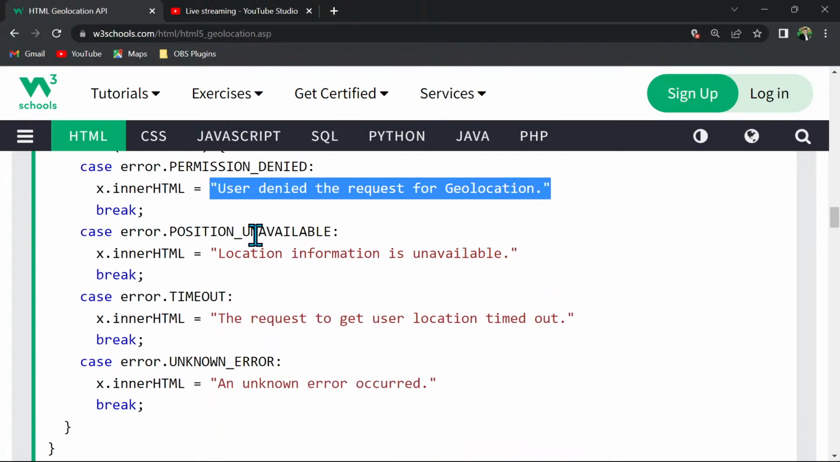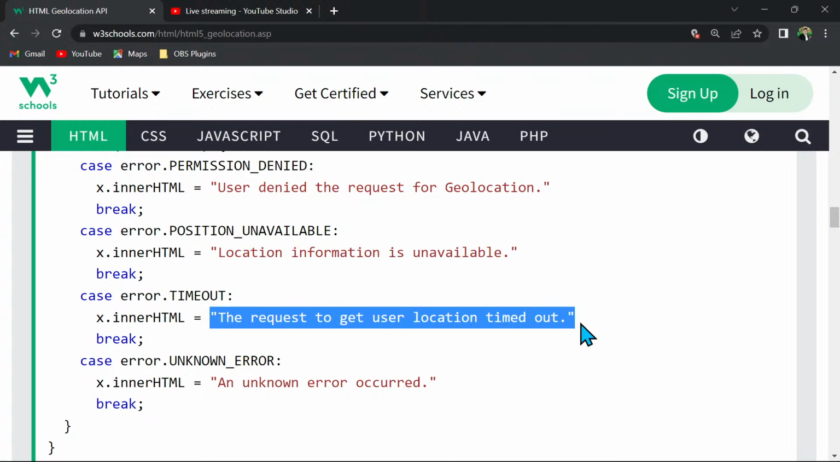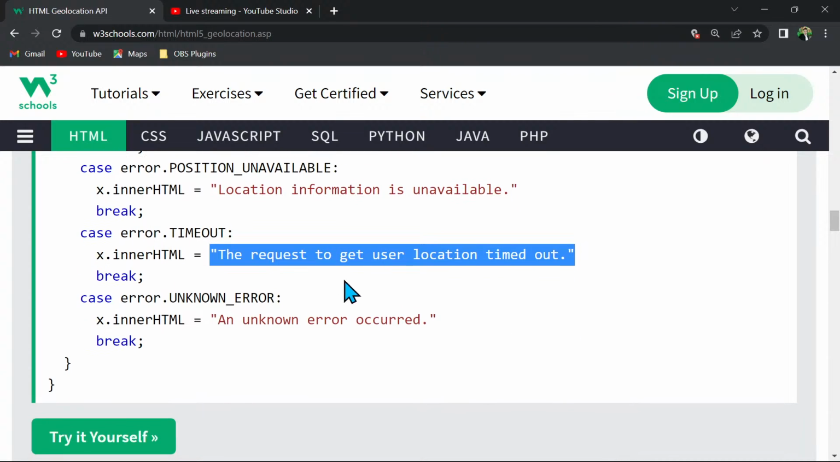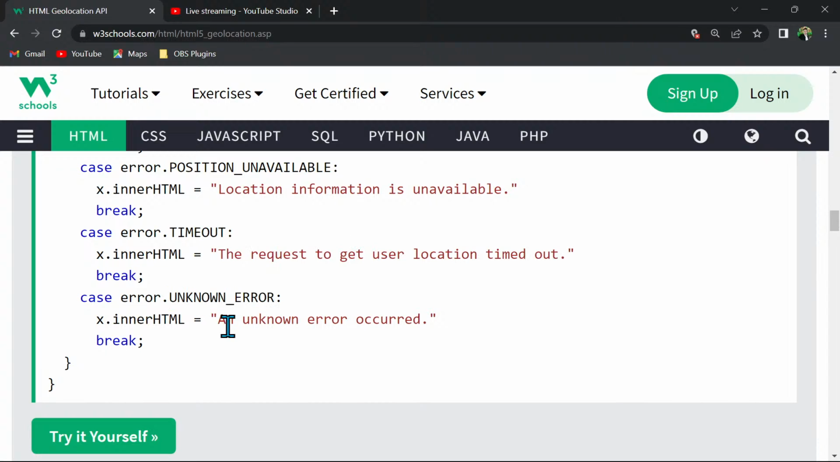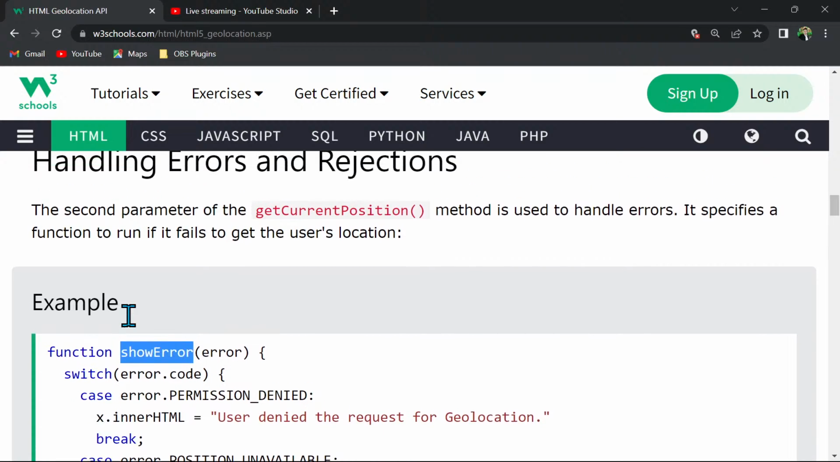The same way, if the location is unavailable or cannot be detected, this message can be shown, or you can modify the message. The same way, if there is a timeout, then you can show this particular message when the user is not doing anything and the time is out. And if there is any other error, you can just say an unknown error has occurred. Likewise, you can handle the errors with the help of this switch case and function to show the error.